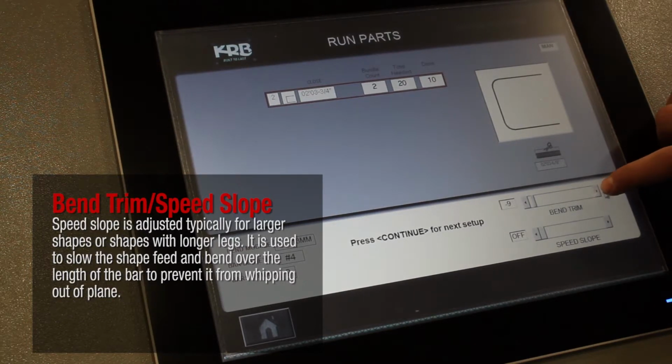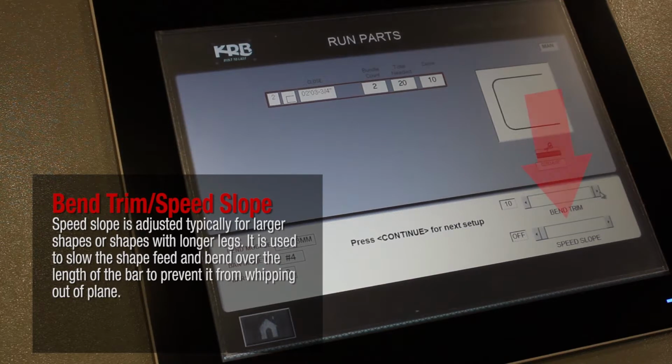Speed slope is adjusted typically for larger shapes or shapes with longer legs. It is used to slow the shape feed and bend over the length of the bar to prevent it from whipping out of plane.